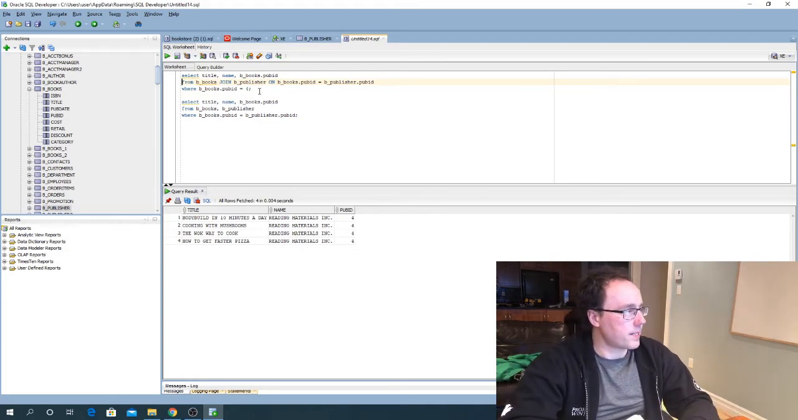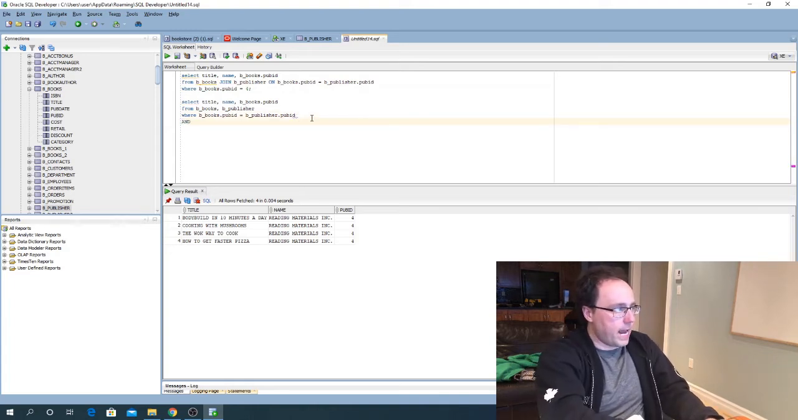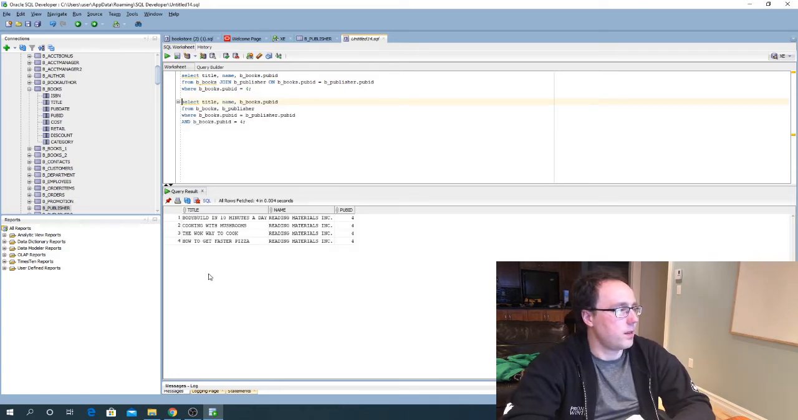And we could of course do that same condition with this one as well. I would just need to do an and, and then I would say b_books.pubid equals 4. Okay, and there we go.